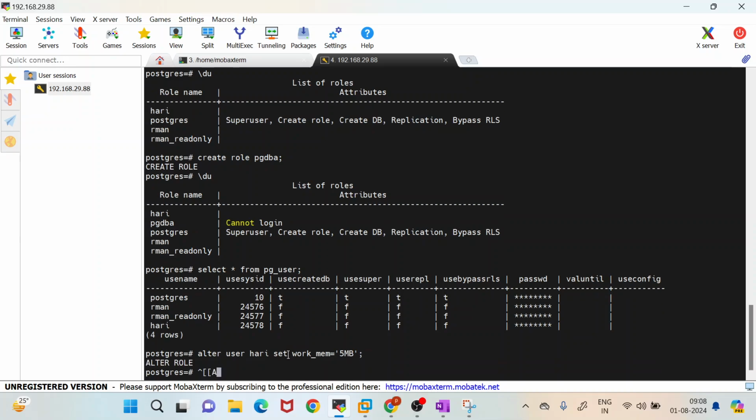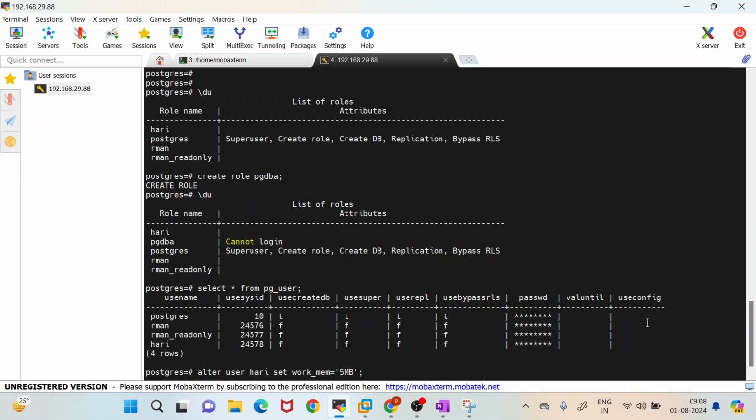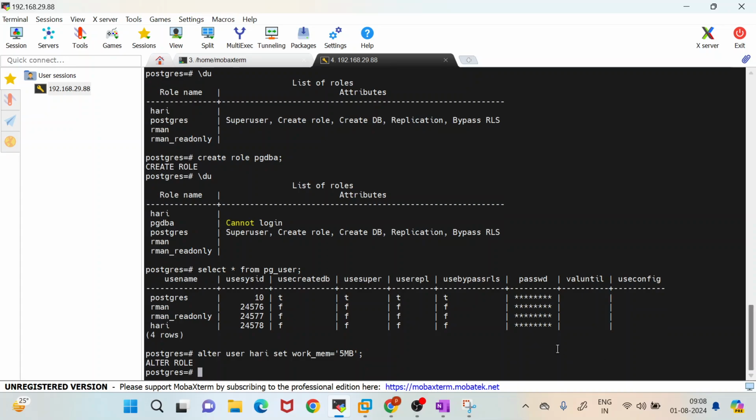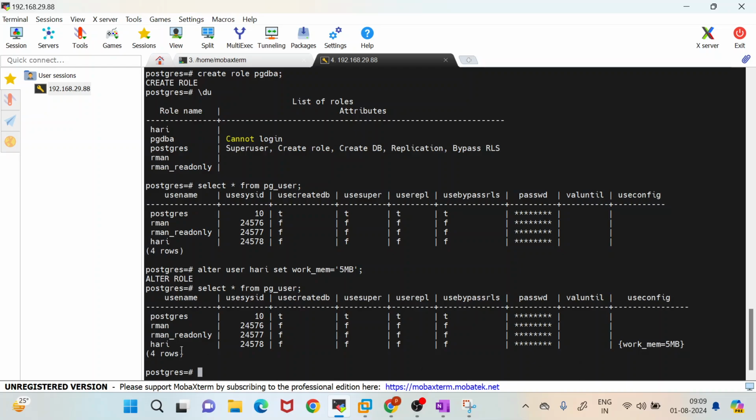Now let's do select star from pg_user. See, for that user Hari, we have defined a user level parameter. So in the config section, we got a work_mem of 5 MB. Now we will query a table called pg_roles. Select star from pg_roles.